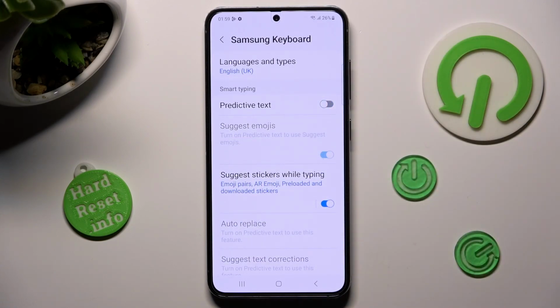As you can see, after that, predictive text is disabled, but you can always enable it by tapping on the same switcher again.